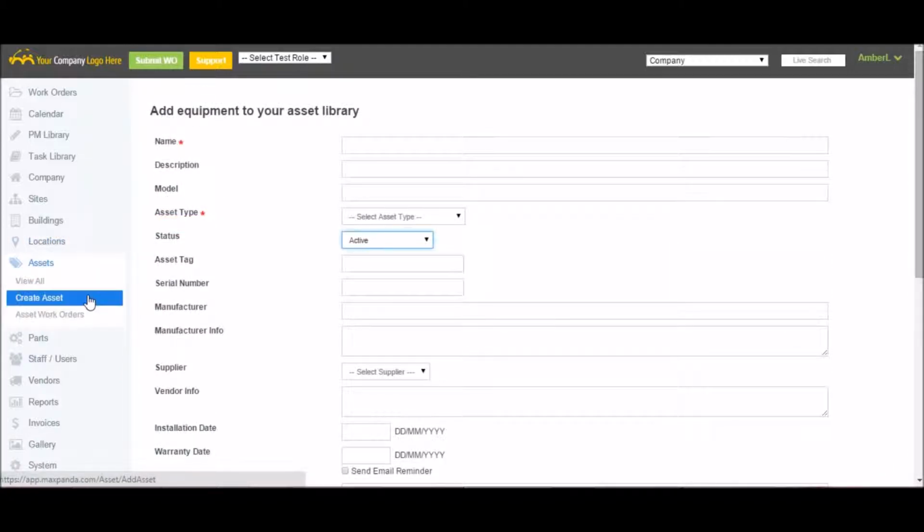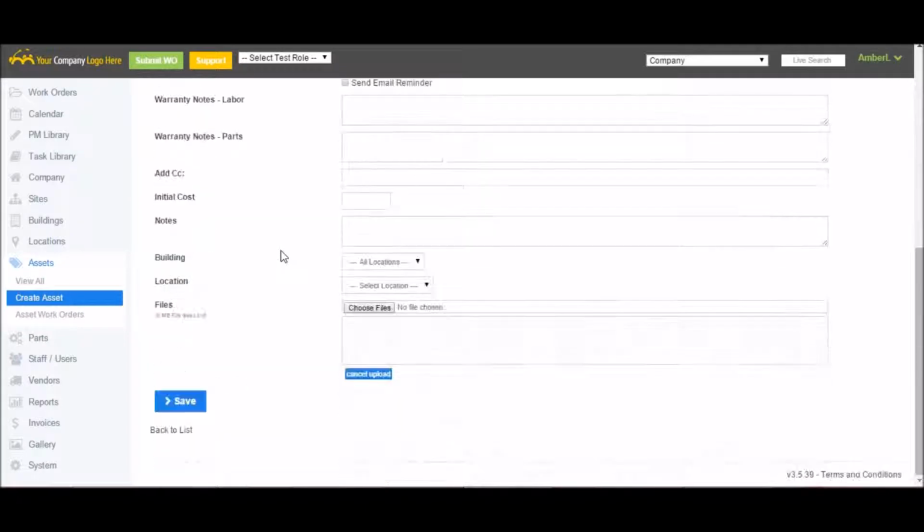Assets are your pieces of equipment. They can be anything from generators to lamps to machines, anything that may require maintenance. To add an asset, simply select Assets from the main menu and Create Asset. Maxpanda allows you to track a ton of information regarding assets, including serial number, manufacturers, warranty dates, initial cost, and so on. Fill in the appropriate fields for your asset, and if you want, assign it to a building and location. Once the form is filled out, click Save.